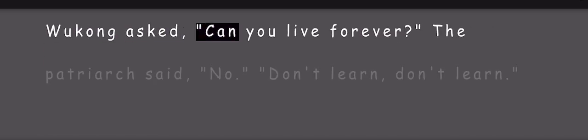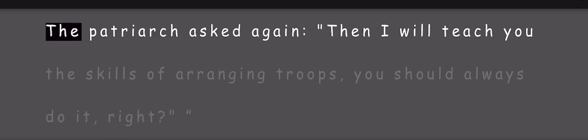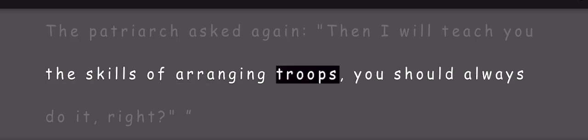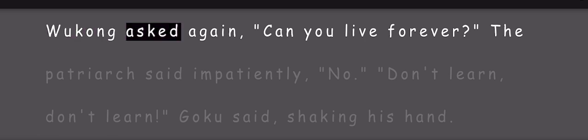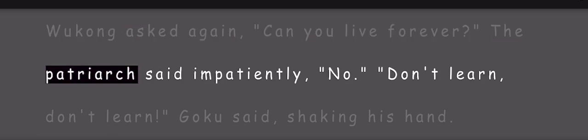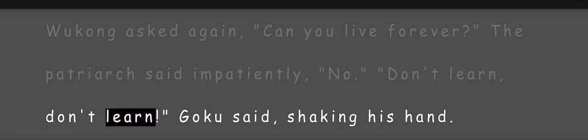Wukong asked, "Can you live forever?" The patriarch said, "No. Don't learn, don't learn." The patriarch asked again, "Then I will teach you the skills of arranging troops, you should always do it, right?" Wukong asked again, "Can you live forever?" The patriarch said impatiently, "No. Don't learn, don't learn." Wukong said, shaking his hand.